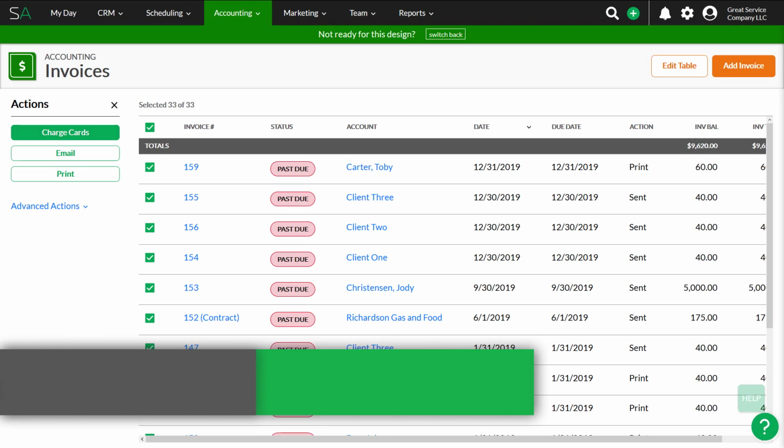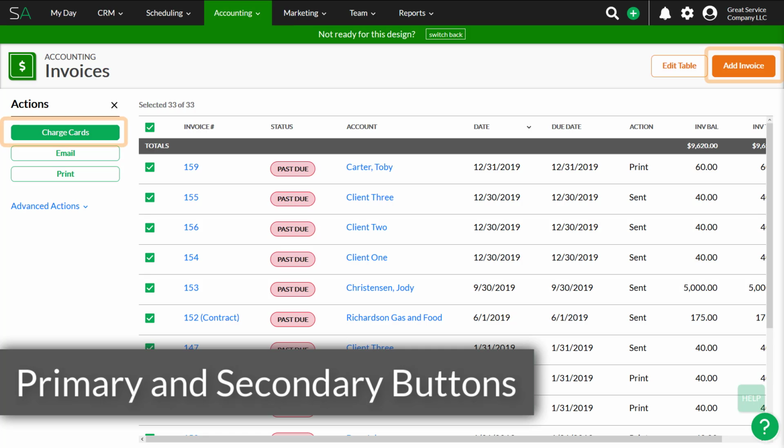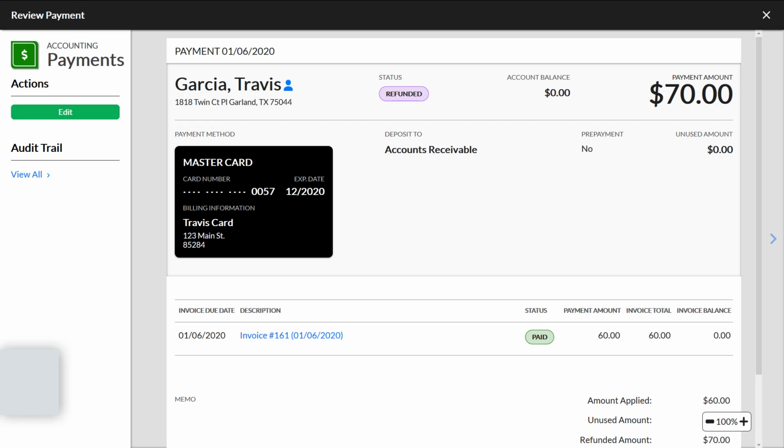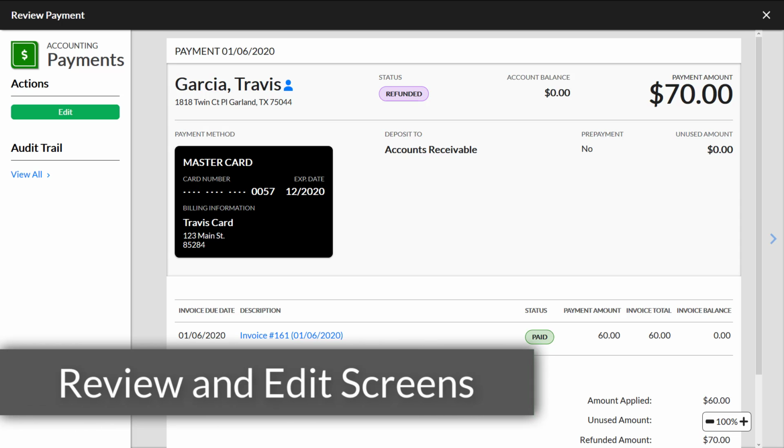Next, you'll notice buttons on many of the screens. The darker ones are your primary actions on the screen, while the lighter buttons are secondary actions. This is just a general rule of thumb, but depending on your role and process, you might use a secondary button more often. Items that you can view and modify will have two screens, a review and edit screen.